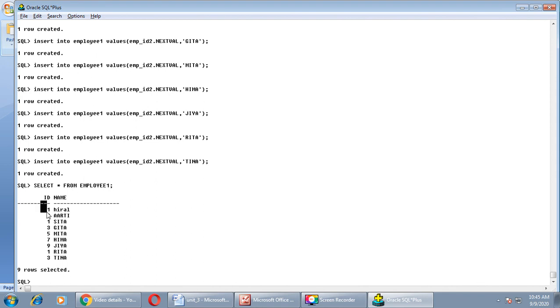Now observe this sequence. 1 2 was previously inserted by the employee_id1 sequence, and the other values 1 3 5 7 9 were inserted by employee ID 2. Here the cycle is over, so it started entering numbers from our start number, that is 1 in this case, and repeats the values.